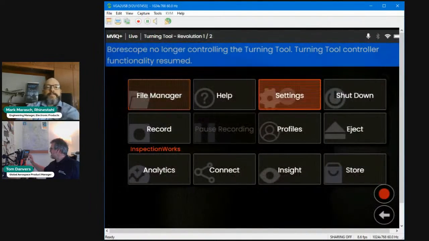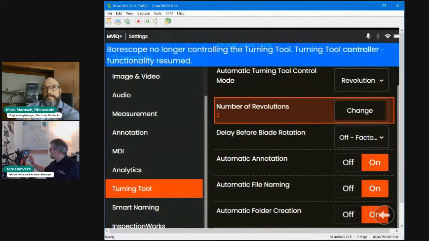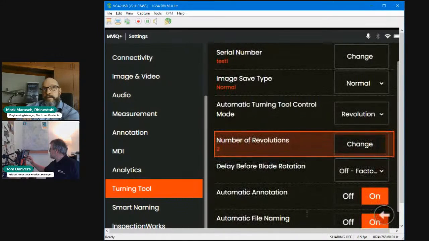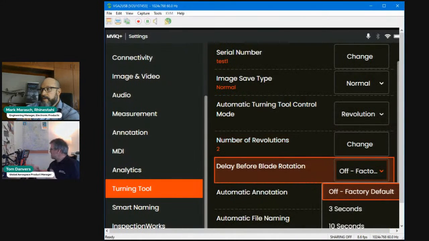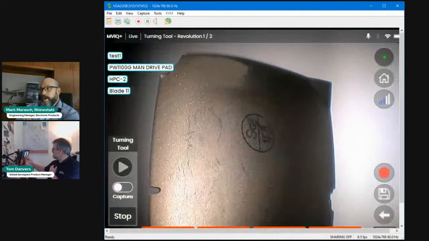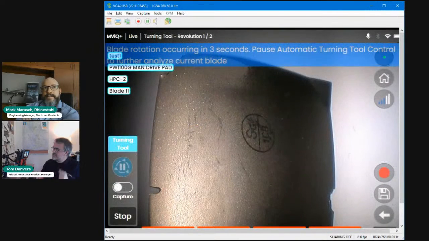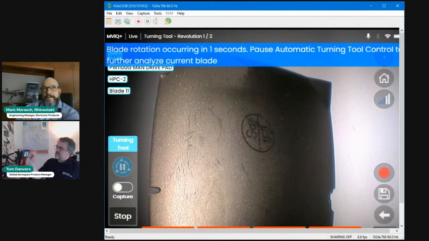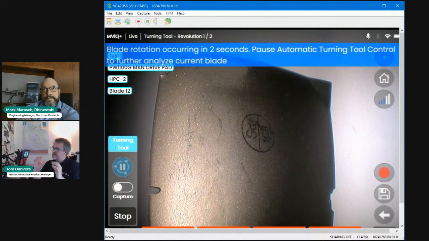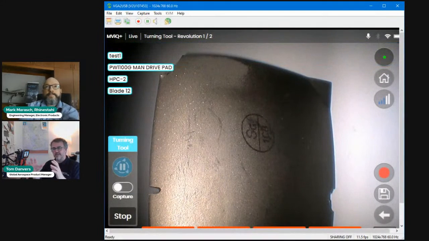So let me just go back into settings and show you the number of seconds. Oh, here we go. Delay before blade rotation. So I'm going to just change it from 0 to 3 seconds and resume rotation. So here it's at a blade, and it's going to pause for 3 seconds and then signal back to the turning tool, right, take me to the next blade. Turning tool is going to the next blade. It stops. And it's going to pause on that blade for 3 seconds. It could have been 0, or it could have been 10 seconds as well.